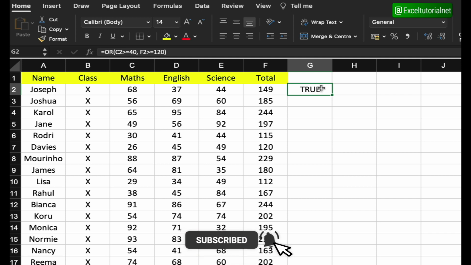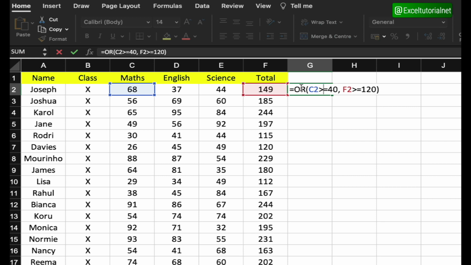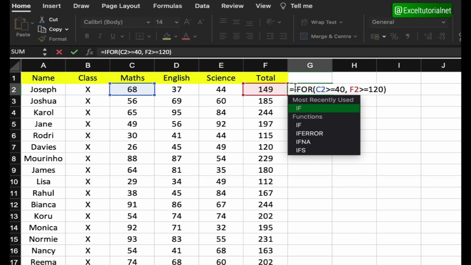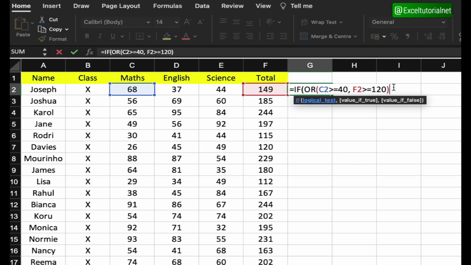So to convert these boolean values into pass or fail, which formula will we use? The IF function, which we have covered in the previous chapter. Here we will input the IF function and open the parenthesis. This whole OR function, which we have input as a formula, will be our logical test. So value if true, what value will it be? If either a student has scored 40 in maths or 120 in total, the value if true, what will be the value?